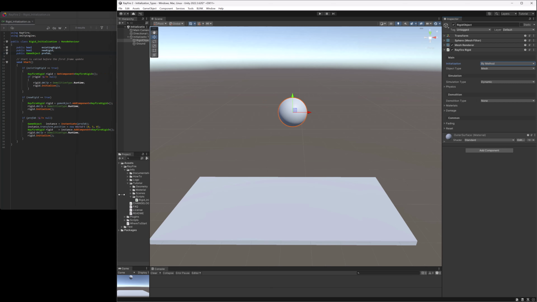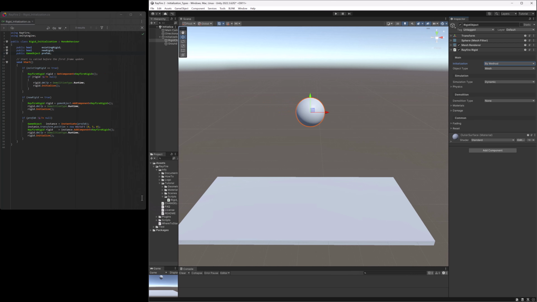I will show you how to use it. You can find it in this tutorial scripts folder. So in this case, I have my initialization set to by method, and I will add the script to the same object here. And first, I will show you how to initialize this existing widget, which already applied to this object. So here's this line of code.